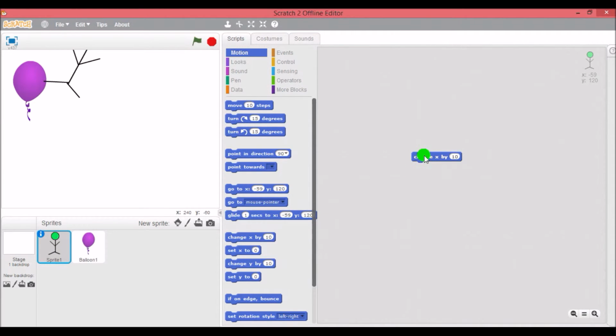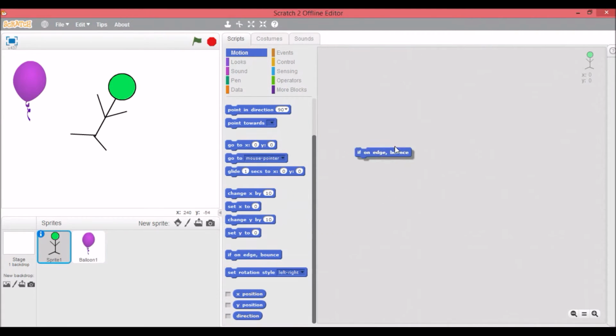Change x by 10 is the same as moving 10 steps. Set x is just going to set x to whatever you say. Change y. Set y. Those are pretty self-explanatory. If on edge, bounce.